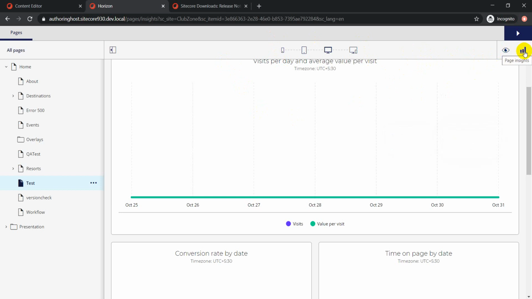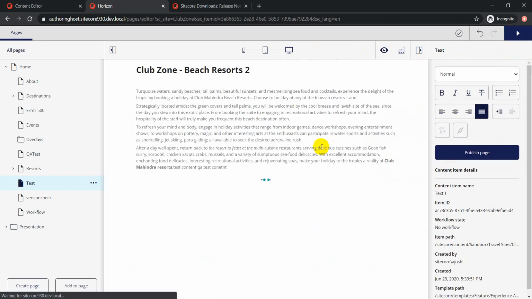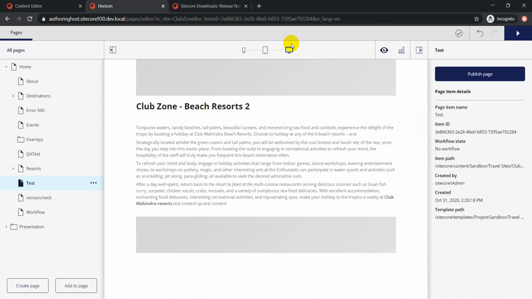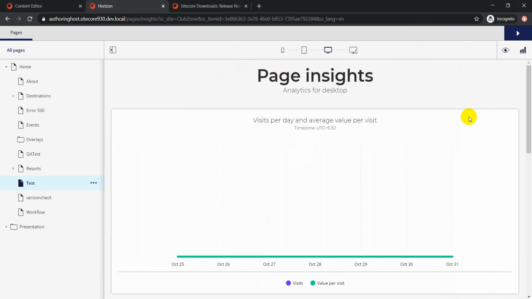Now the next thing is, let me just close this one and go back to the editor mode. We just viewed how our content looks on different devices, and we also verified how the autosave feature works here. Let me just remove this thing, and you just observe this section here. It is autosaved now. We also checked how the insights look, and what kind of details we can see here. Because I just created this page, we don't have enough information.